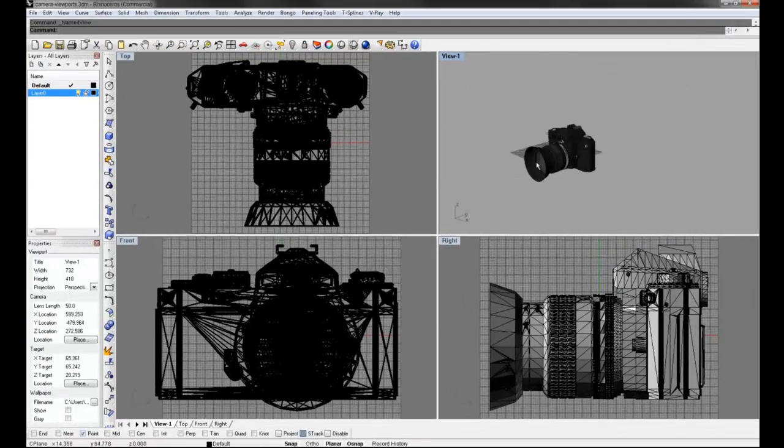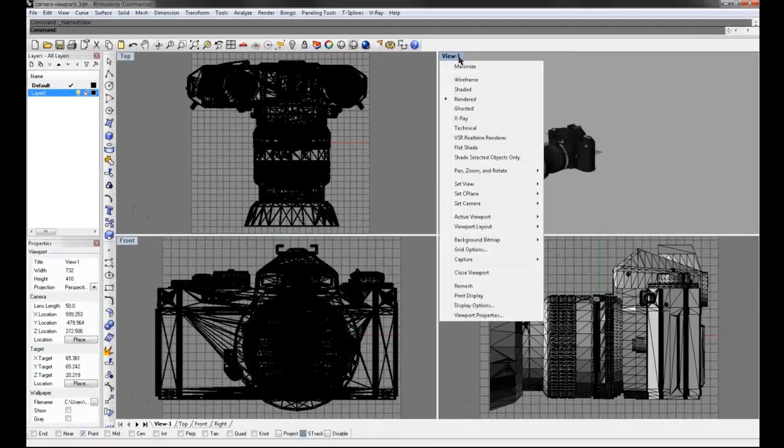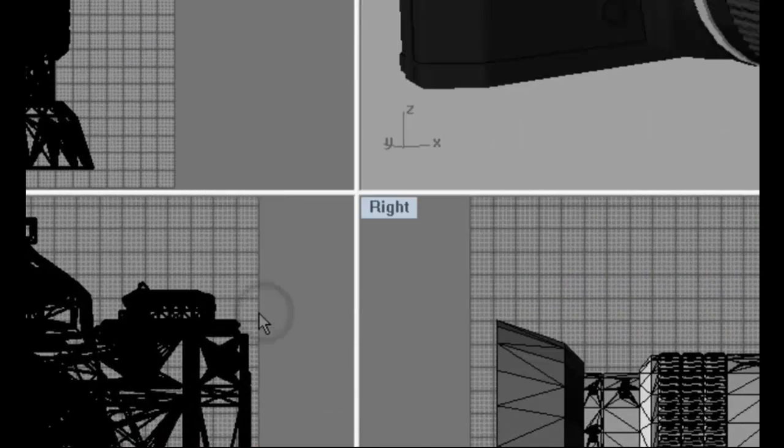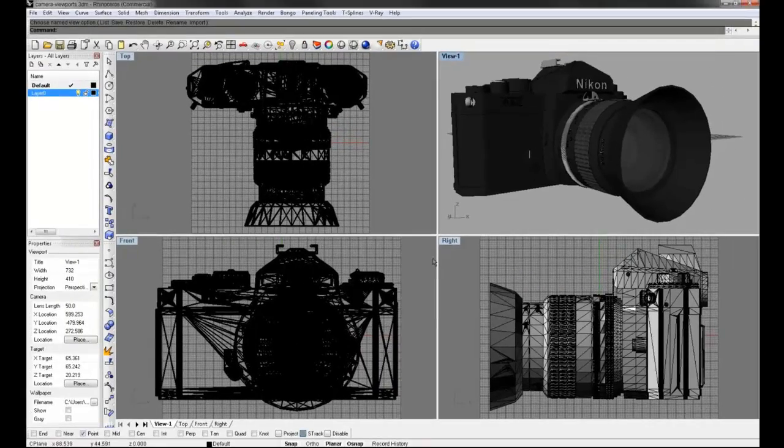Now whenever I go back to a different view, I can just click on Set View, click on my name view, and it'll come right back to that saved view. This is great if you have a bunch of views to render, or if you have a bunch of views that you want to show a potential client. This way you can just select through those views and get exactly the shots that you want.